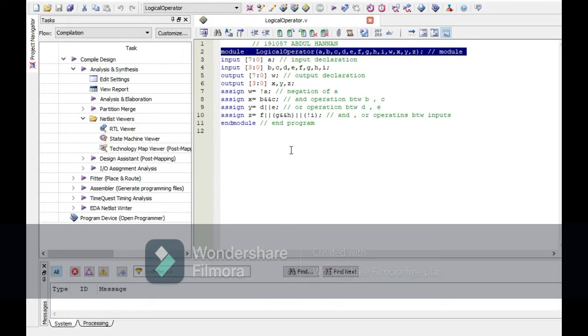Here you see that I have written the code for the logical operators. I have the module whose name is logical operator, and these all are outputs and inputs. Then I have declared the inputs. Our A input is 8 bits and all other inputs are 4 bits. Then I have declared the outputs. Our output W is an 8-bit number and all other outputs are 4-bit numbers.